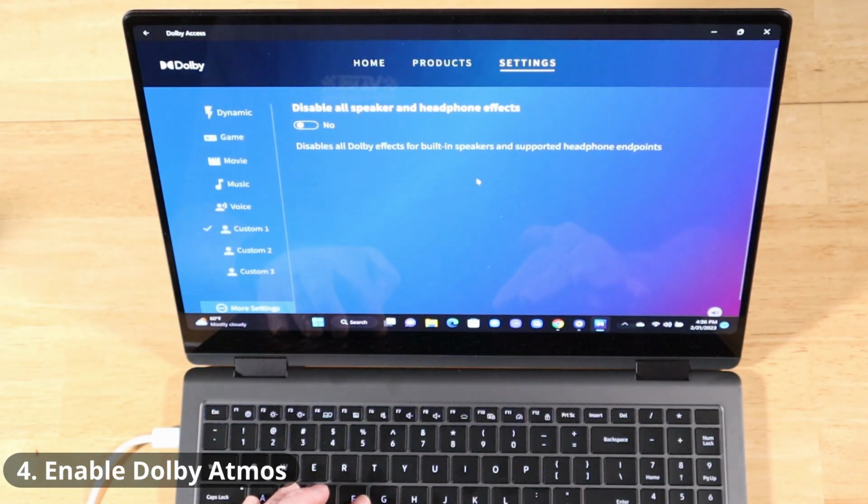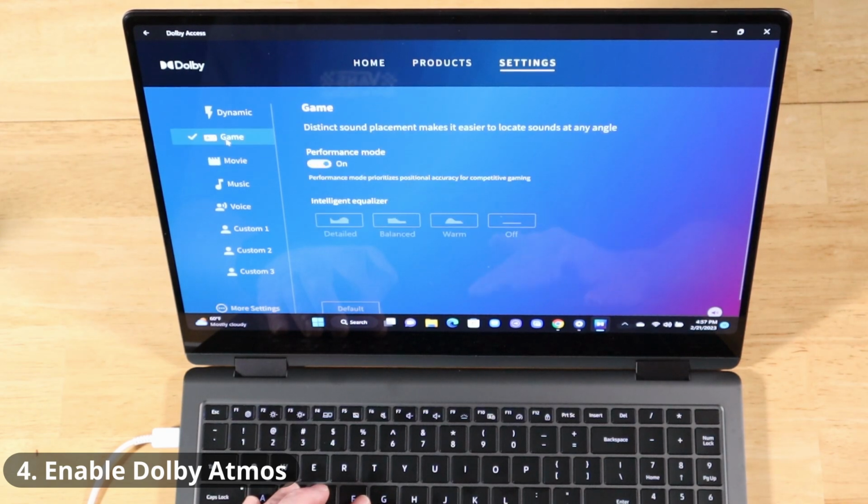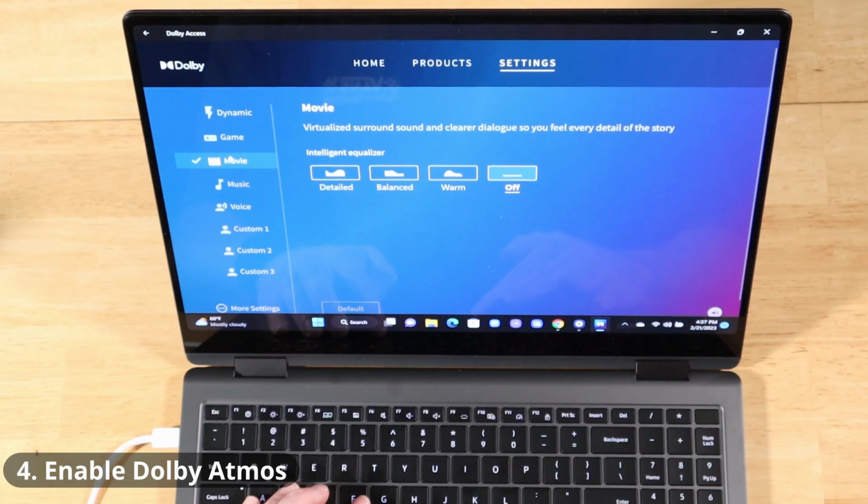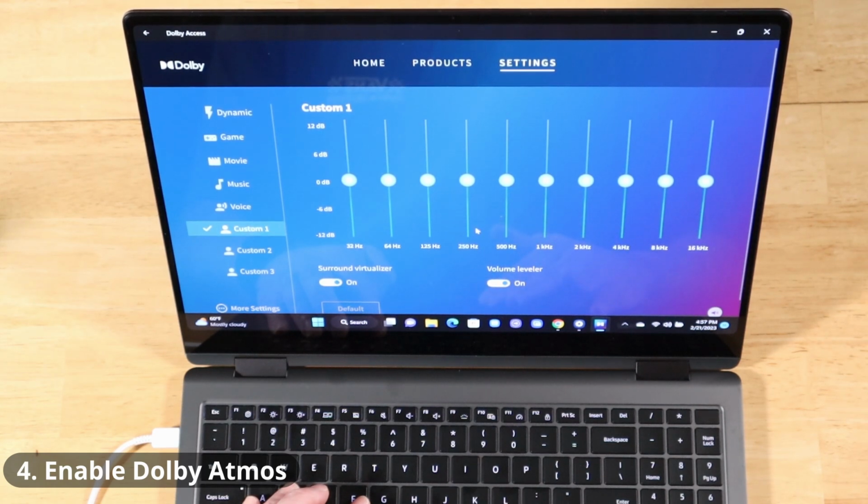So the cool thing about using the Dolby Access app though, is once you have this disabled, which means Dolby Atmos is on, you can now come here and pick one of the default equalizers, which have some fine-tune adjustments to them. In addition to that, you can set up your own custom equalizer. So Dolby Access, a very cool application for adjusting your EQ settings, as well as toggling on that Dolby Atmos.